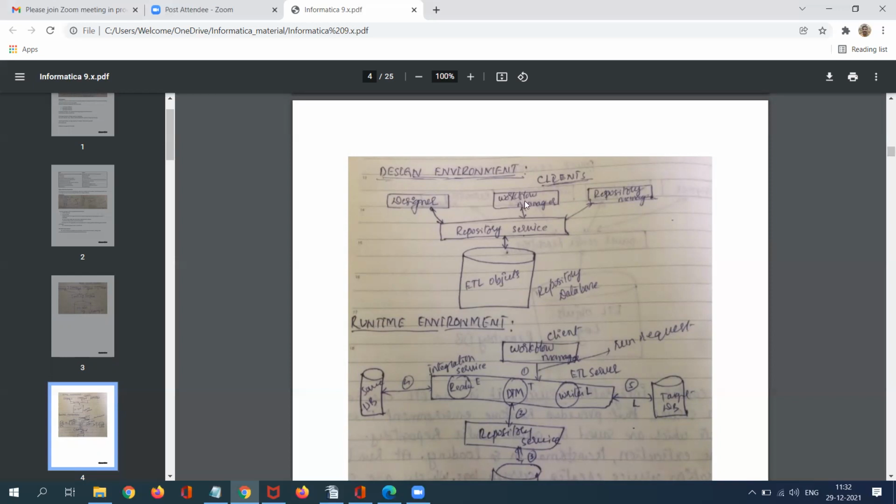Okay. Why does this particular Workflow Manager come into the picture? This particular Workflow Manager comes into the picture to design sessions and workflows. These are all 3 clients that will be involved in your design environment. All objects are created as per the requirement. All objects are going to be saved in your repository database with the help of the repository service.